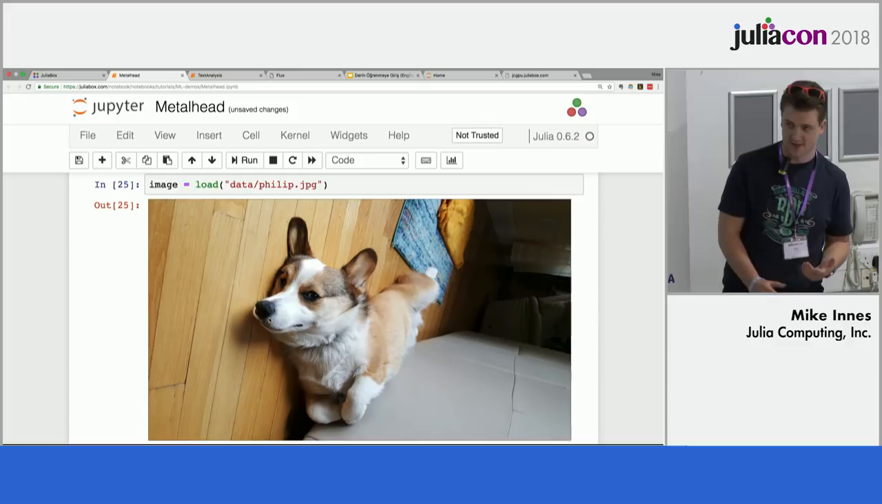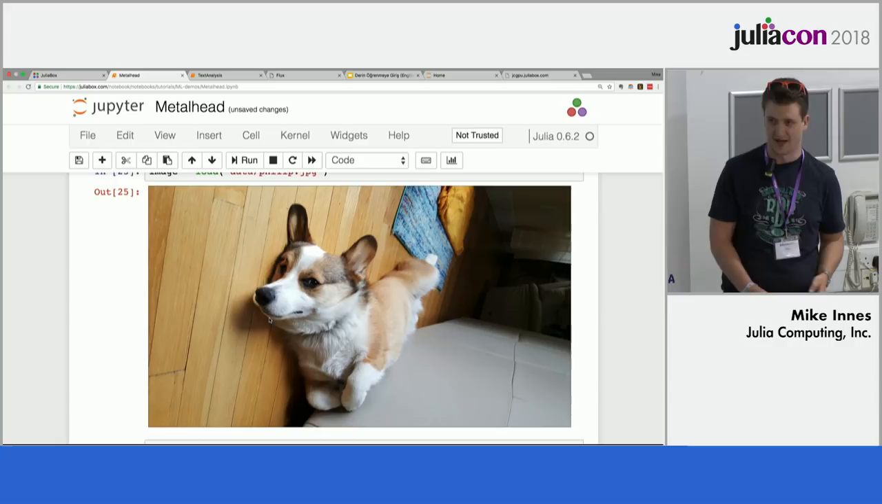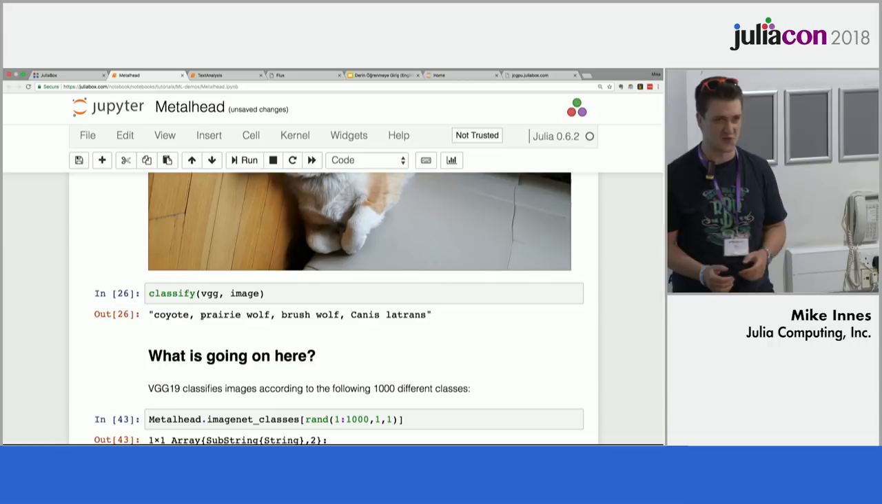You can do this, like I said: just grab an image URL and download the image onto your JuliaBox account. You can try this. So this is Alan Edelman's dog. We tried this and it thinks it's a coyote, so it's not sure on all of these images, but it has a good idea.